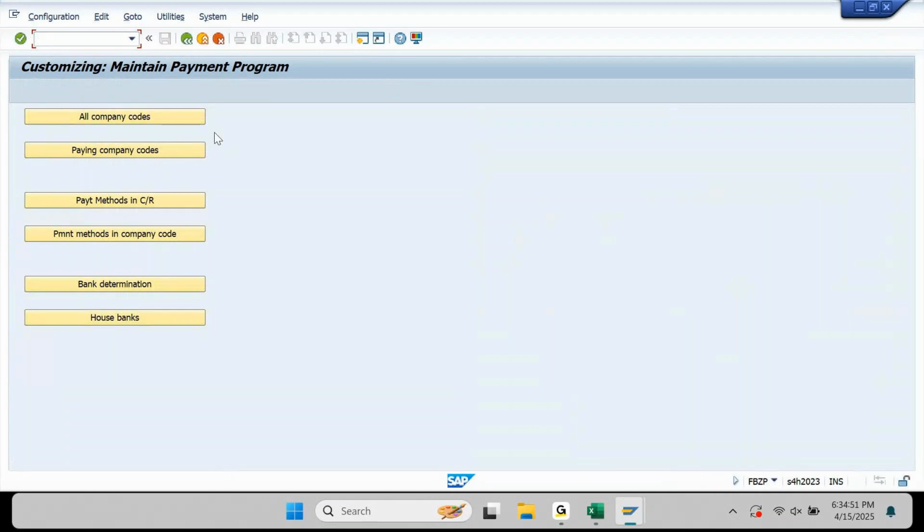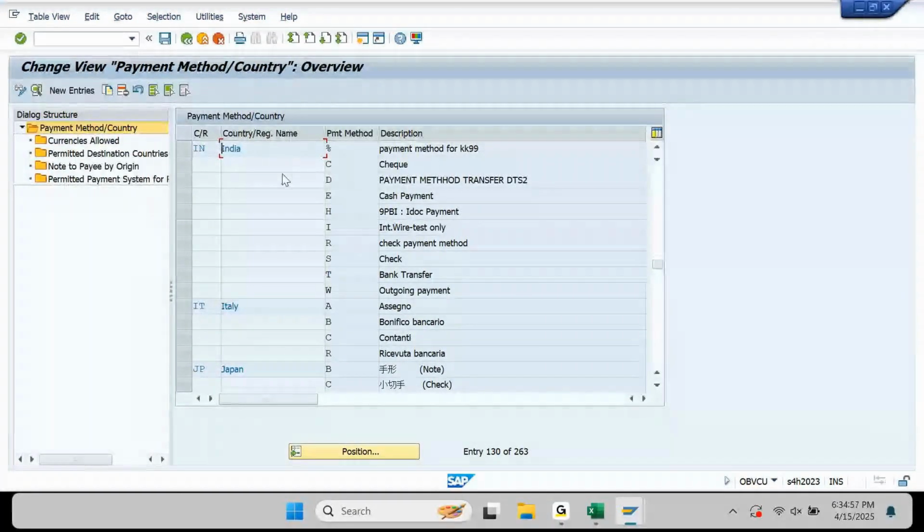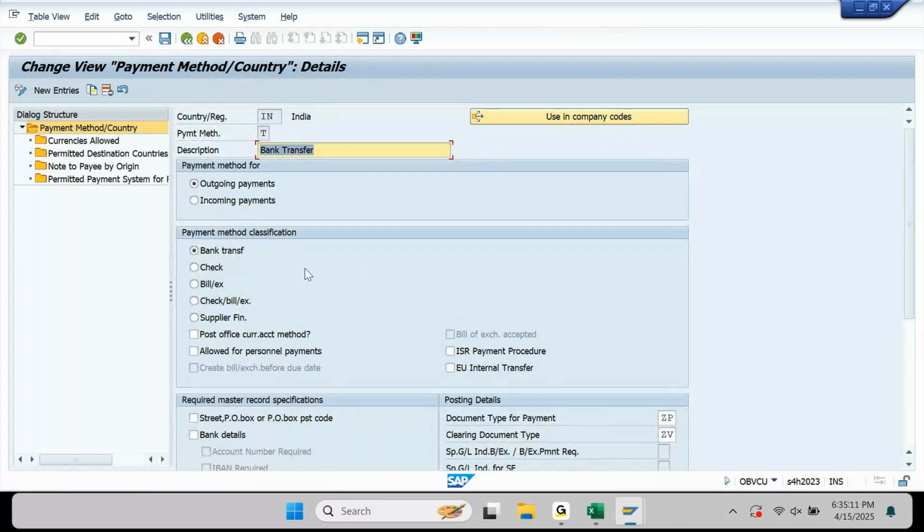In this, go to payment method in country or region. In country India, do you have payment method T, bank transfer? This is a standard payment method. In every project, we will use a standard C, standard T only. Double click on T. This T is classified as what? Bank transfer radio button.